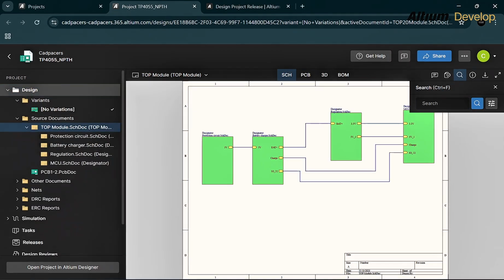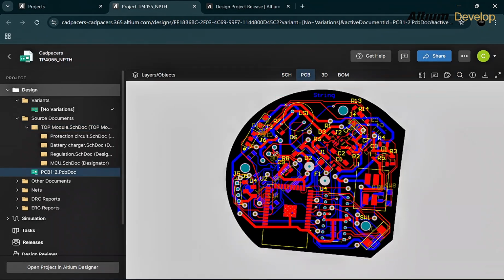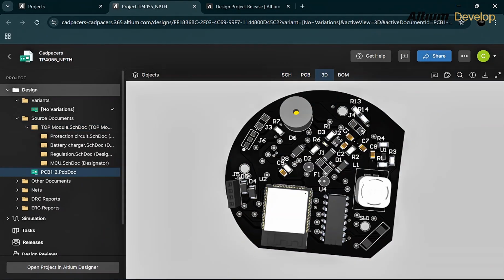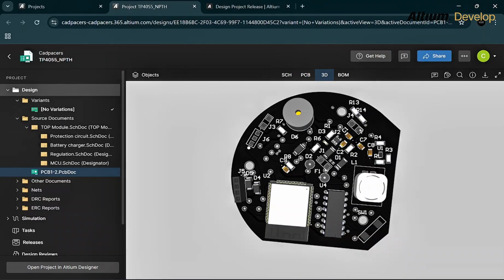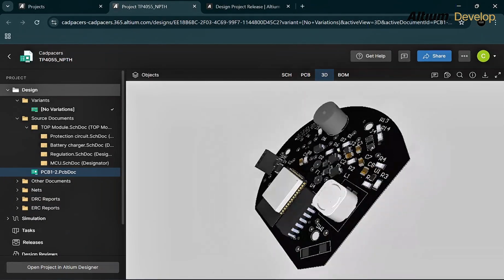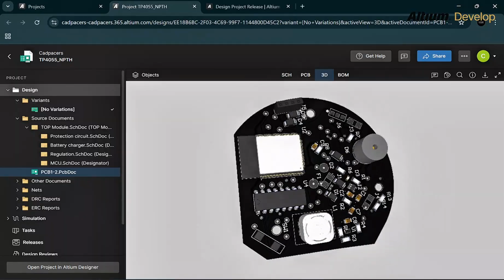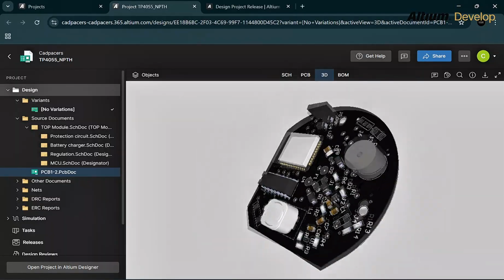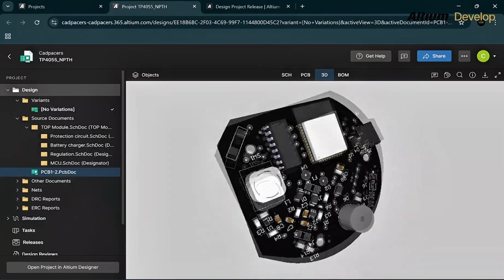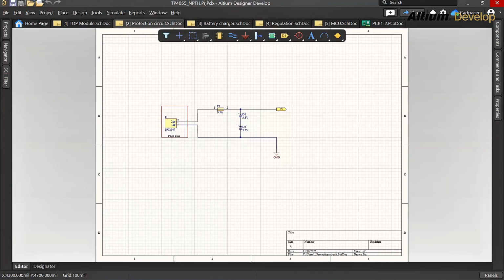Here is the schematics, and the project folder is over here. Let's open the PCB and open the 3D view, and here is the 3D view of your PCB. Previously we have seen that whatever changes are made in the PCB in Altium Designer are reflected in your workspace. Now we will see that changes made in the schematics also reflect back to the workspace.